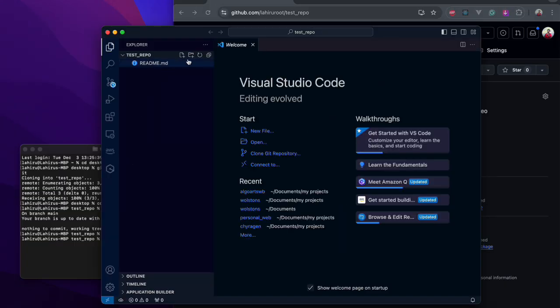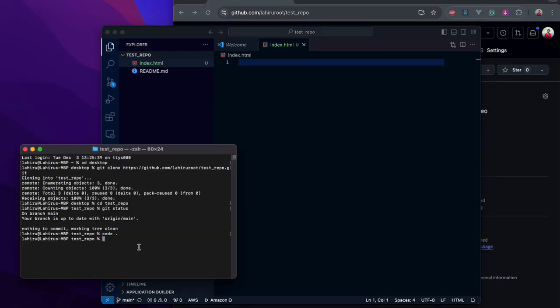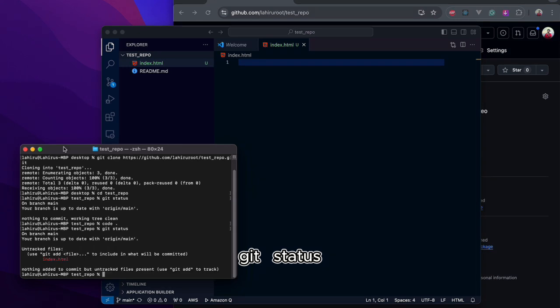Now I open my project in Visual Studio Code and add some changes. I add only an HTML file and open the project with code dot. After adding the HTML file, move to the terminal again and check the changes history. Git status. Look now.